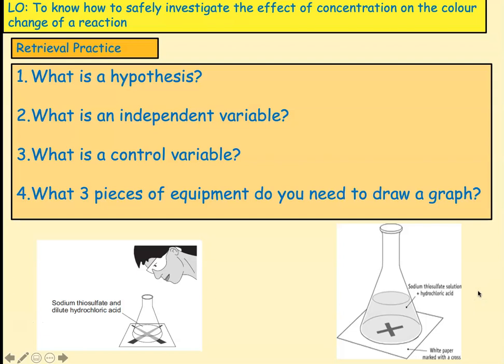I'm going to start with our retrieval practice. I want to know, what is a hypothesis? What is an independent variable? What is a control variable? And what three pieces of equipment do you need to draw a graph? So I want you to pause the video now and write down your answers on a piece of paper.